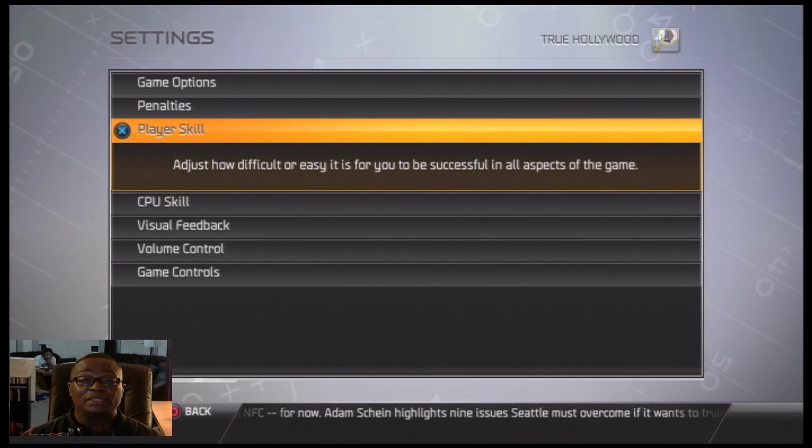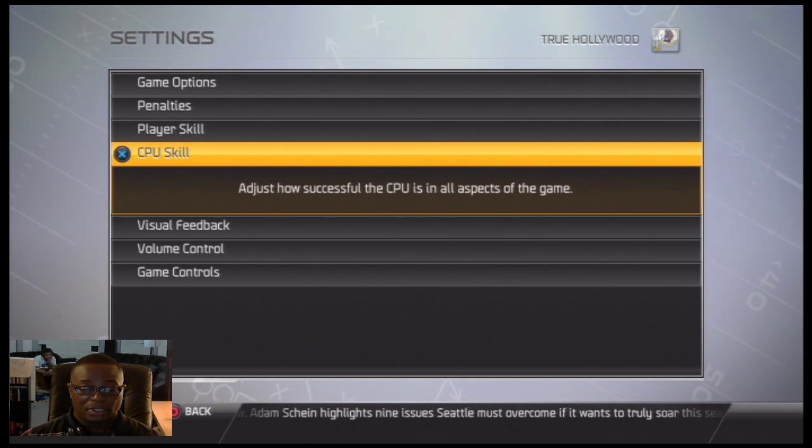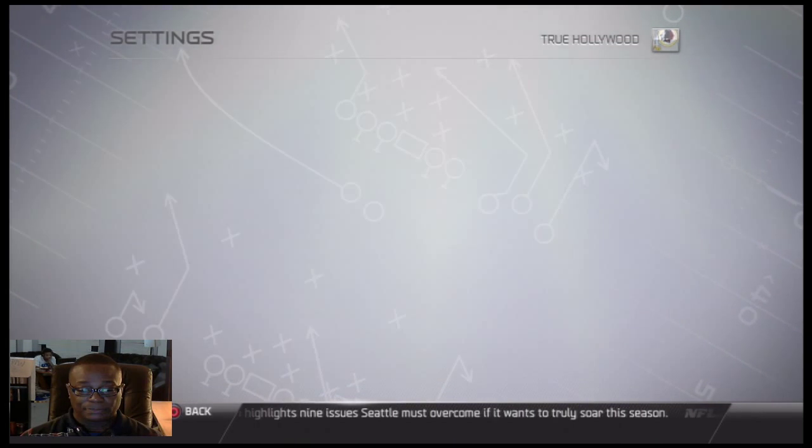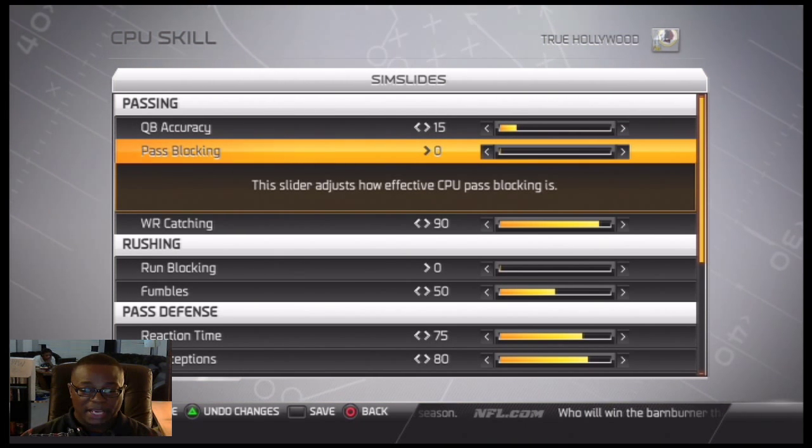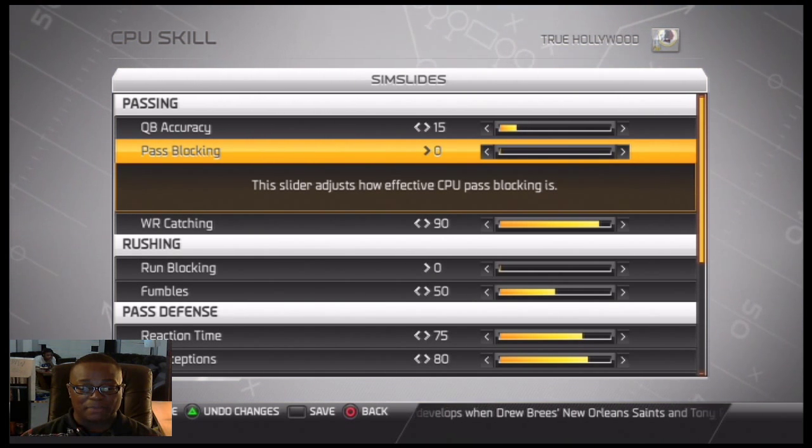Alright, that was the player skill sliders. CPU skill sliders. Quarterback accuracy 15. Pass blocking 0. Again, it's 0 because you want the player ratings to take over. You get a more realistic simulation type game.